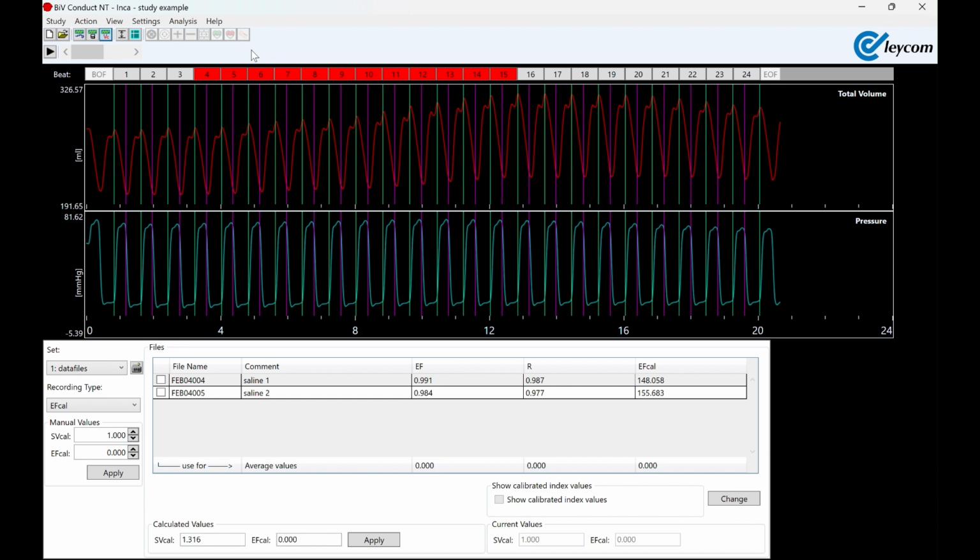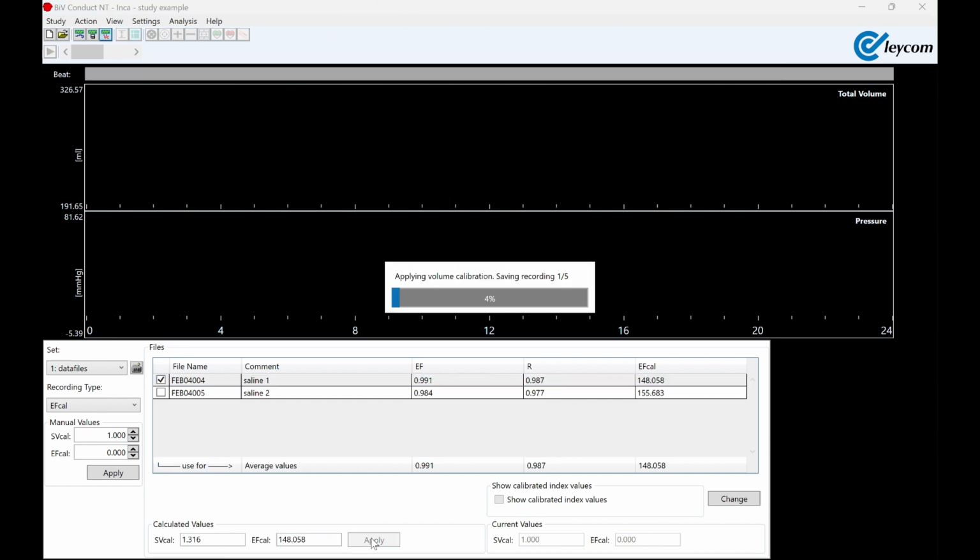Once EF and R values are optimized, checkmark the hypertonic saline file and double-check that the SV-Cal and EF-Cal values have populated under calculated values here. Remember that the SV-Cal and EF-Cal values are not direct measures of stroke volume or ejection fraction. Rather, they are volume calibration values that vary based on catheter type, electrode spacing, catheter positioning, and other factors. I am now ready to select Apply.